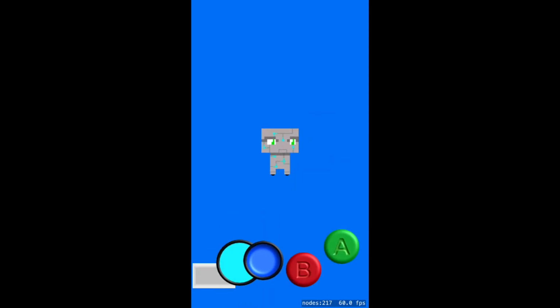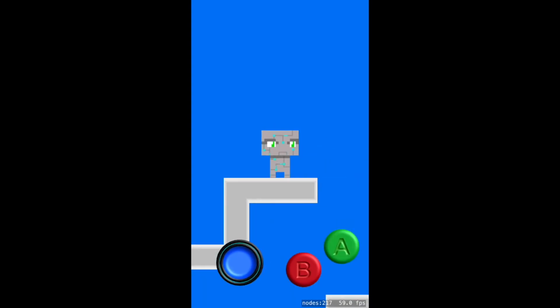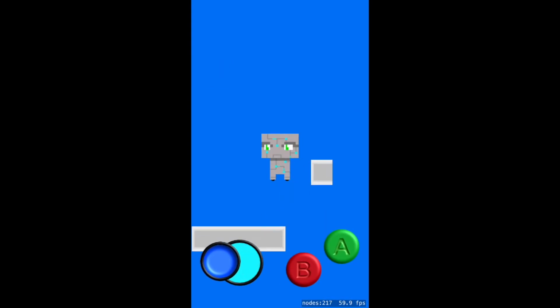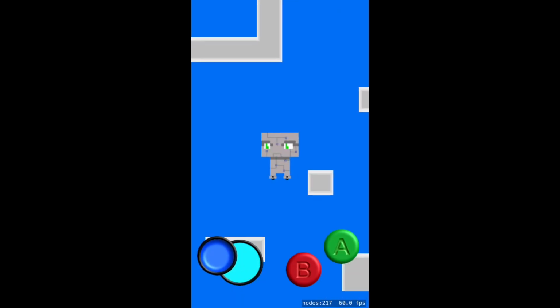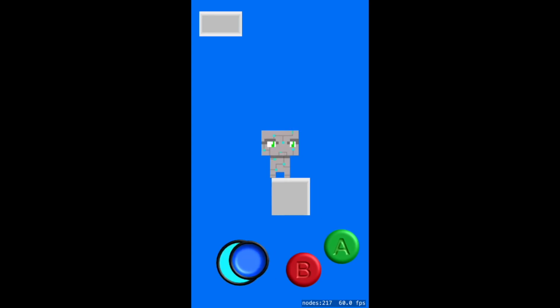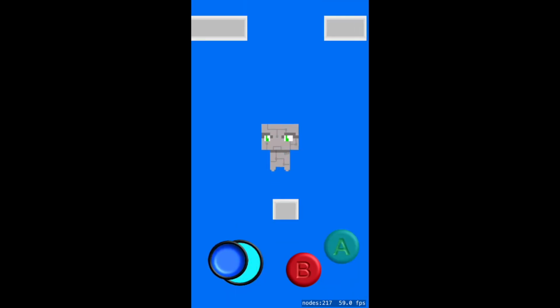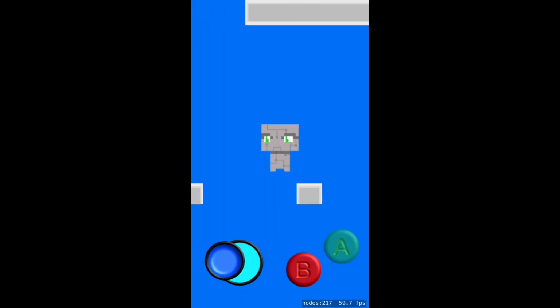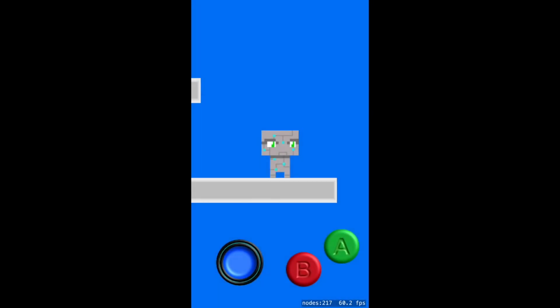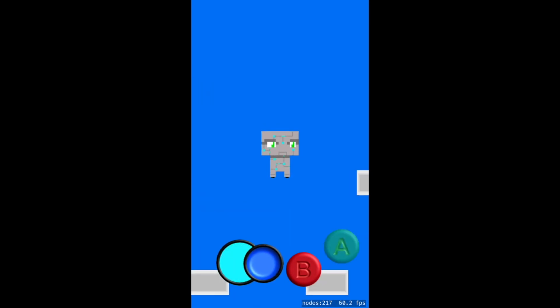She is able to long jump if you hold the A button, or perform a short hop if you just tap the button. Here we can see her moving around and jumping around these platforms and latching on with her head there. If she were to fall a certain distance, the game will just reset to her starting position.